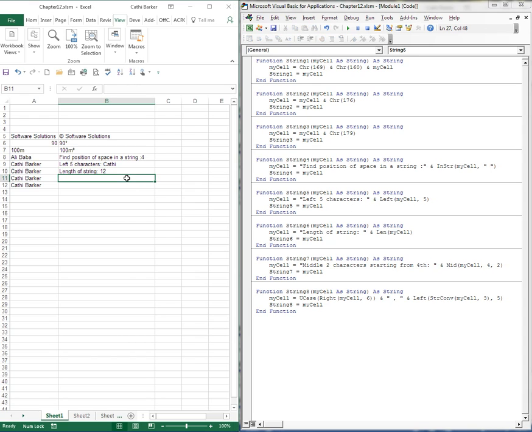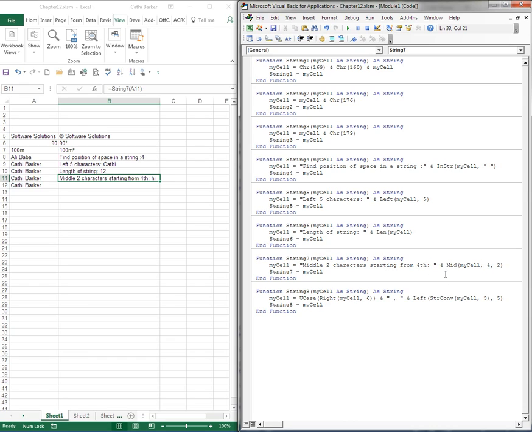In B11, I would like to use string 7 and apply it to A11. What we've got is a function here that is grabbing, let me just highlight it over here, the mid function, which is used when you want to grab something from the middle of a string. The mid function is looking at my cell, which is Cathi Barker, and starting from the 4th character, it's grabbing 2 characters. The 4th character is H, the 2 characters therefore are HI, so it's saying HI are the 2 characters starting from the 4th position.